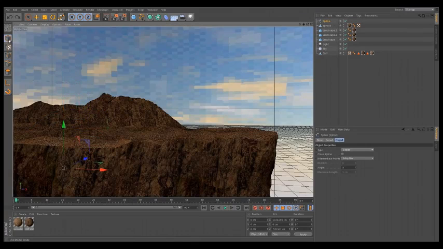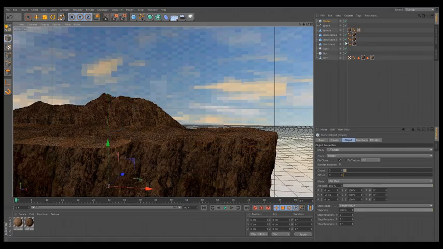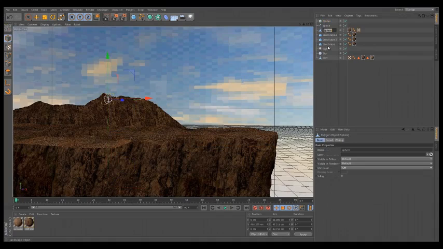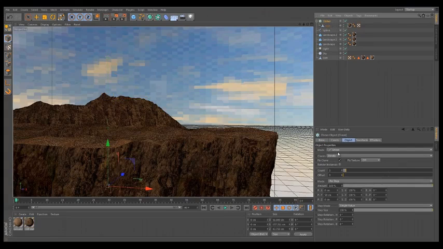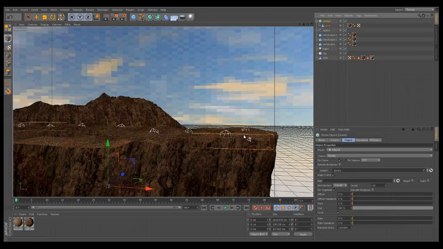It's looking pretty fine. Going to MoGraph, add a cloner object, and then just the rock, drag and drop it into the cloner, and then just choose object, and in the object you want to drag the spline, and that will make the rock follow the spline along.